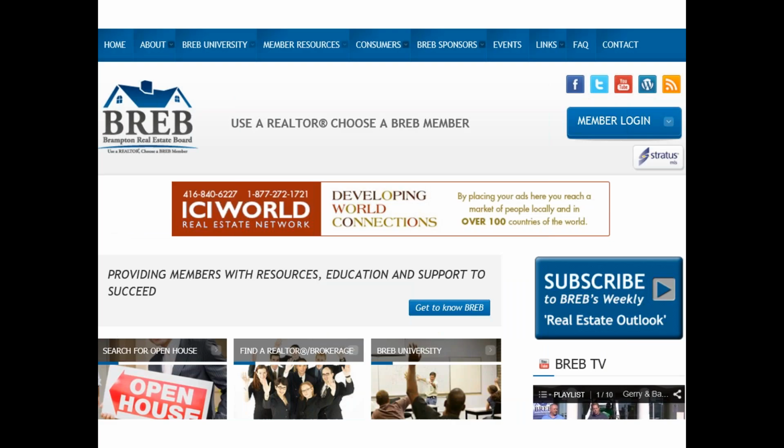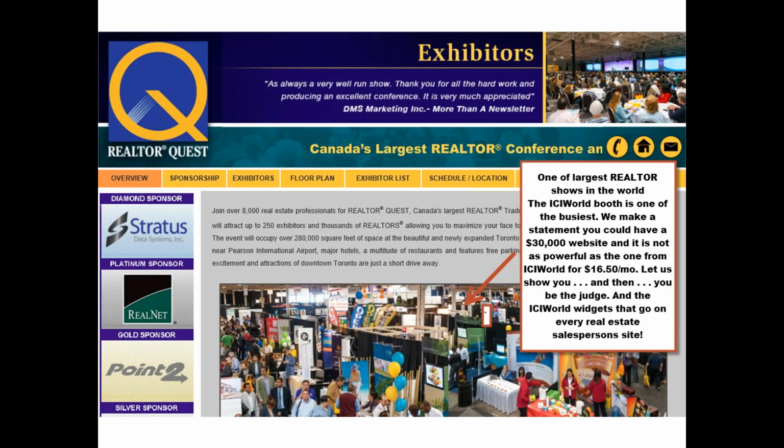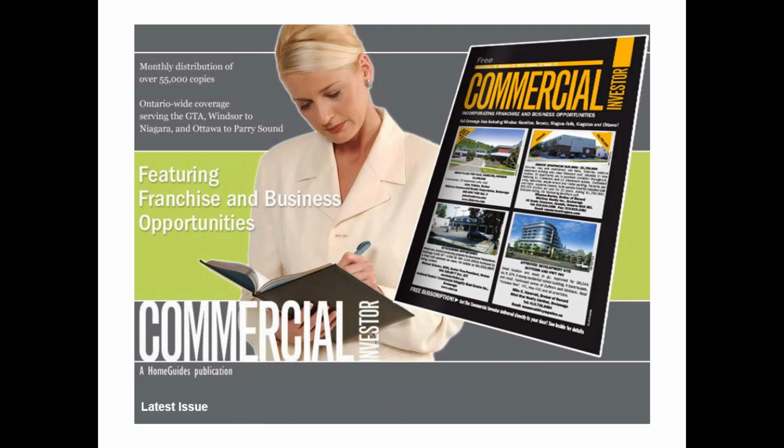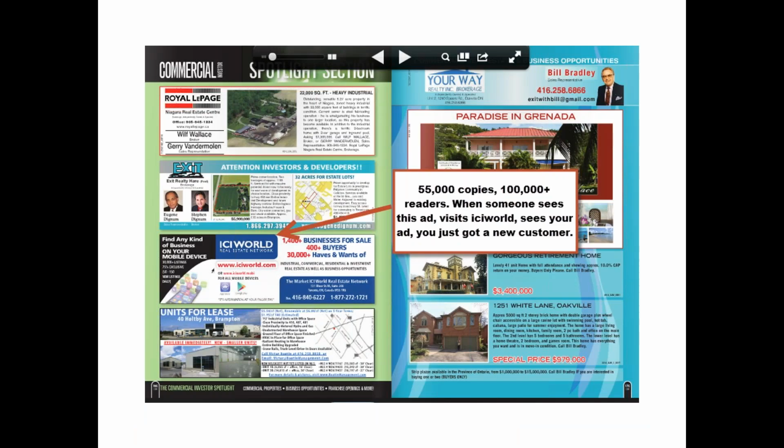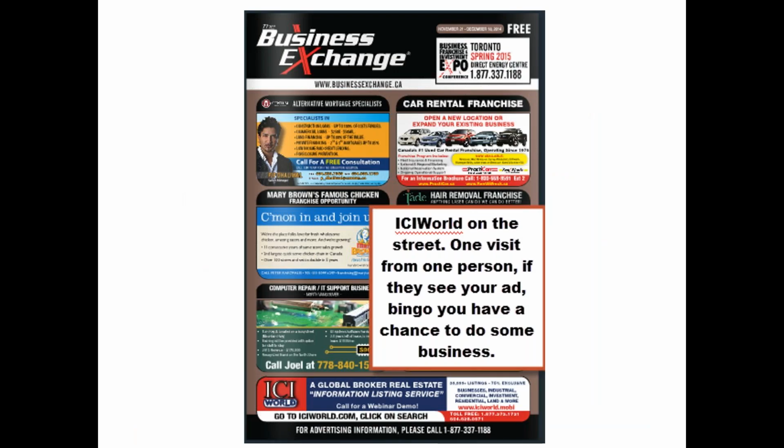We do a lot of advertising, a lot of promotion to get all this information out. We have one of the busiest booths at the trade show at the Toronto Realtor Quest, and we're on the front page of all these magazines. All of this built to trigger leads for you. If you put a listing on ICIWorld and somebody sees our ad on the front page of one of these publications, they go to ICIWorld, check it out, they see your listing, they call you, you hop in the car, you go show it, all because we were advertising on these magazines for you.